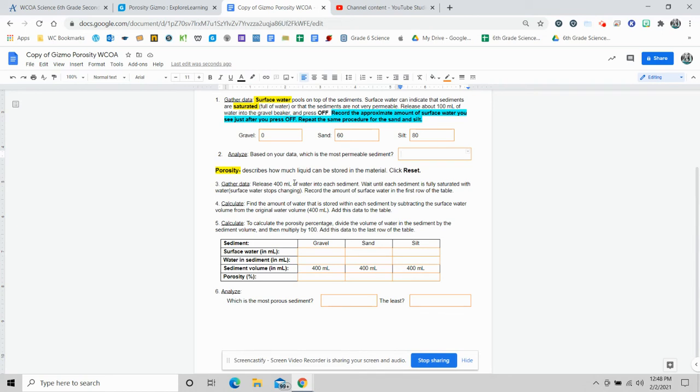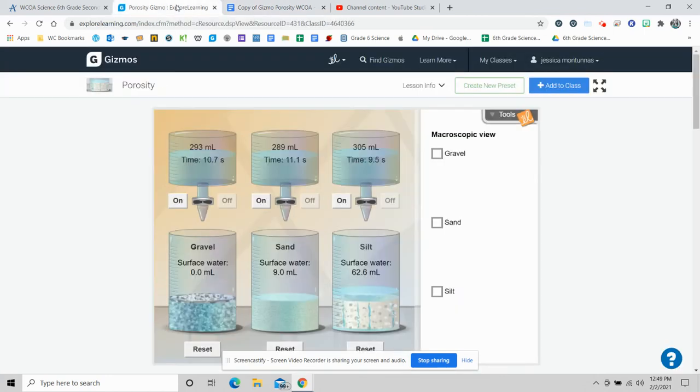Release 400 milliliters of water into each sediment. Wait until each sediment is fully saturated with water. Surface water stops changing. Record the amount of surface water in the first row of the table. All right, so go back to the Gizmo. I'm going to reset all of these, and I'm going to press on all 3 of them. And I'm going to wait until all that water has been released.